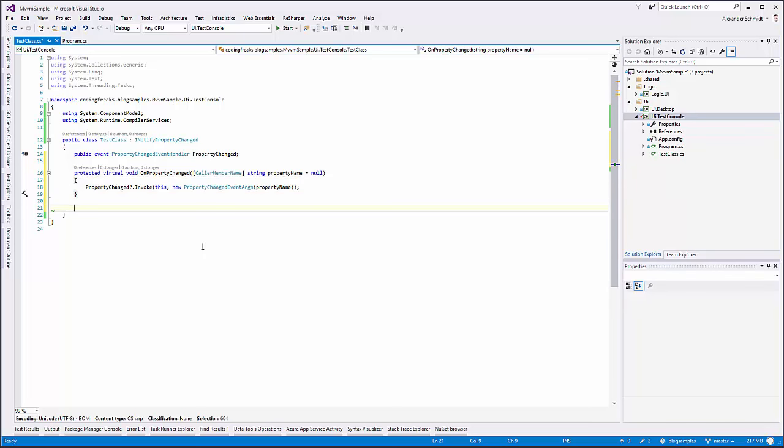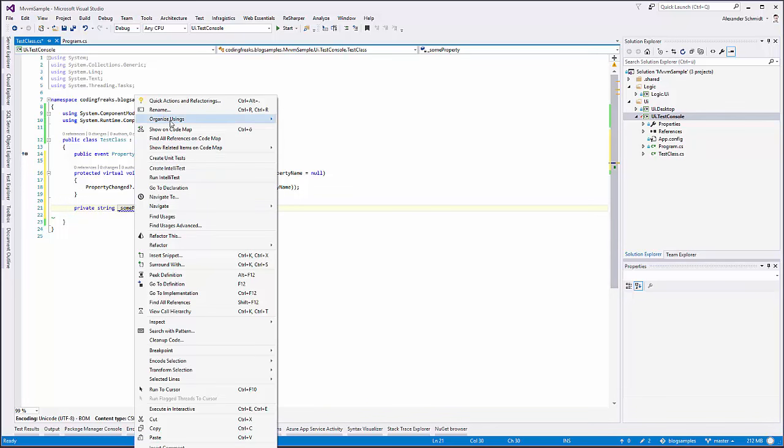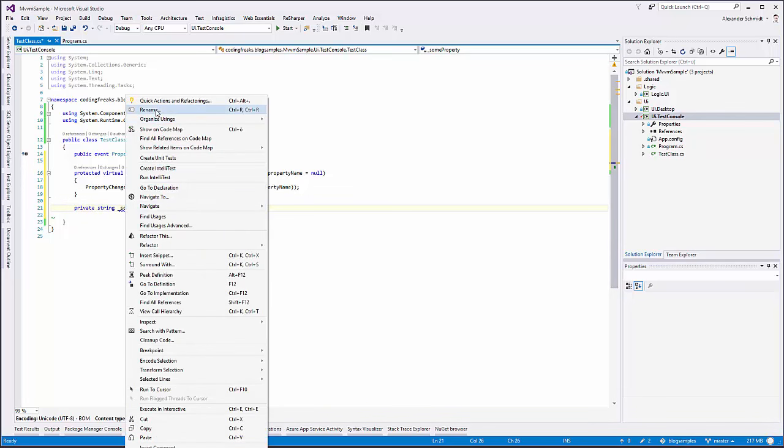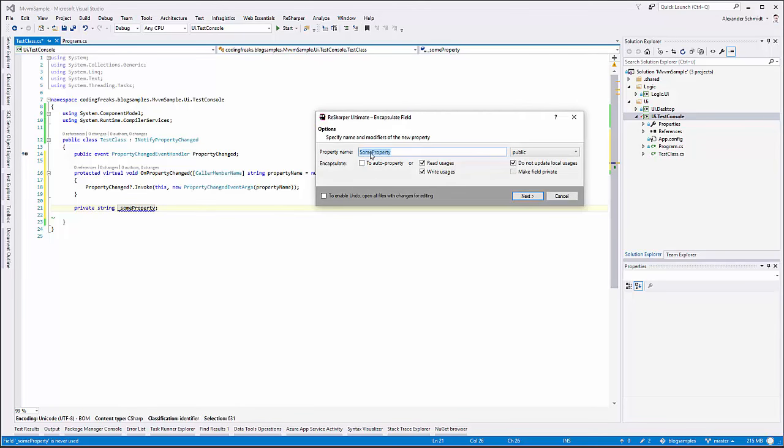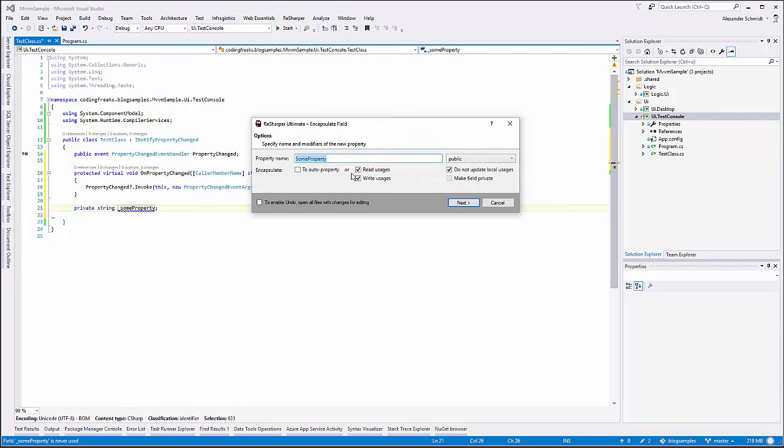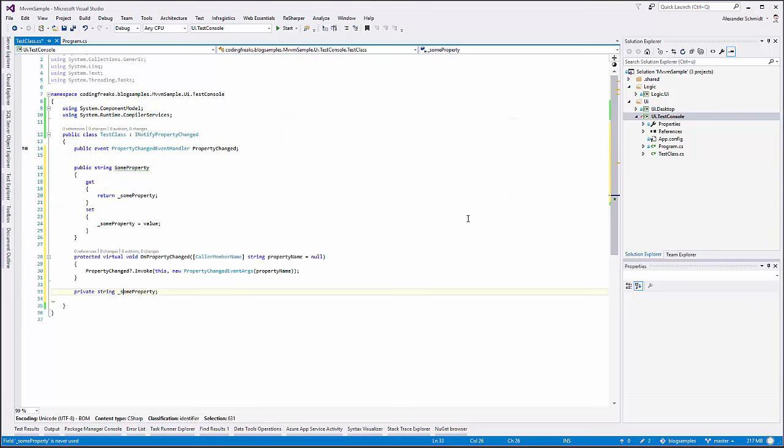Now, let's implement a member variable, and call it someProperty. And now just refactor this a little bit. Where is it? And just say refactor and encapsulate field. Okay, this is a ReSharper dialog again. This might be somehow different on your machine. I don't want to use auto property. I want read and write usages. Okay, do it. And this stuff is coming from this refactoring.